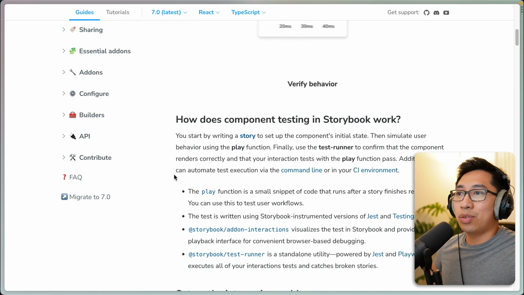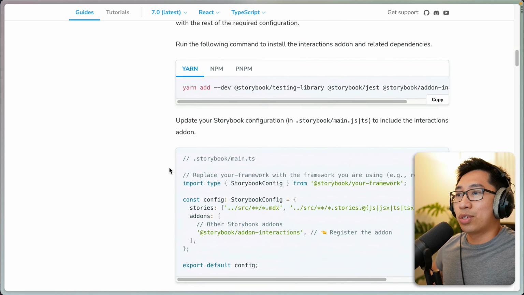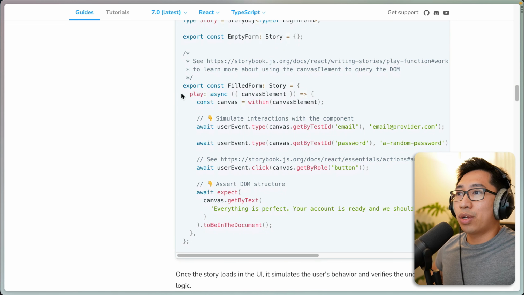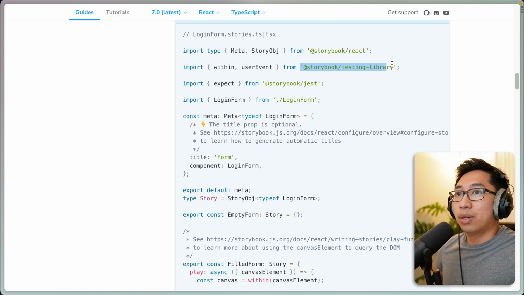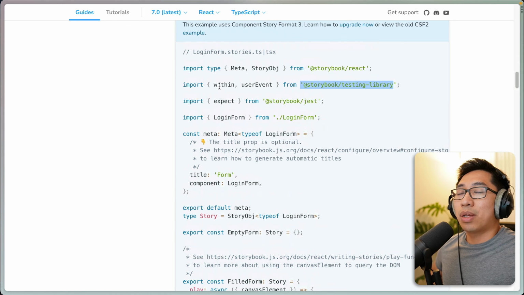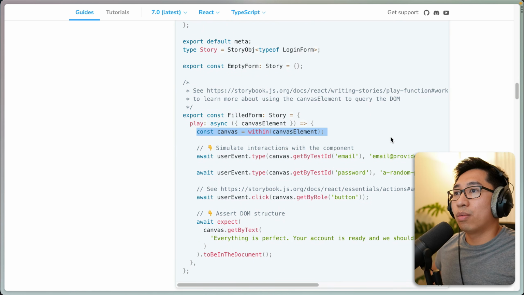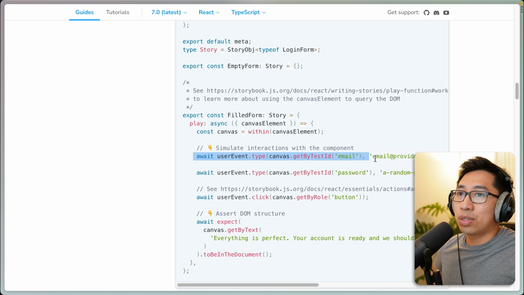But it's basically like using, for example, with React, you can use the React testing library to do your assertions. So let me show you some code real quick. In your story, you can actually provide a play function in here, and there's a version of testing library coming from Storybook, and it's basically the same syntax if you've ever used React testing library. They have this within function that allows you to hook into the rendered story, and then you can run assertions off of that story.